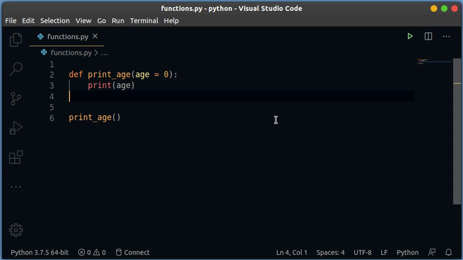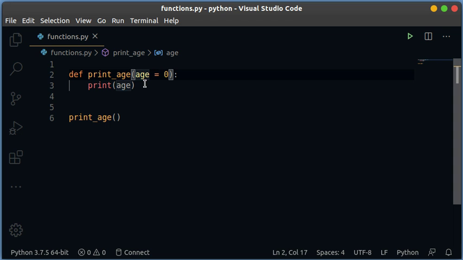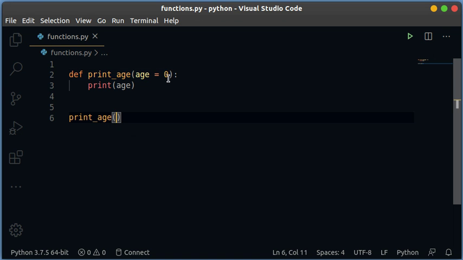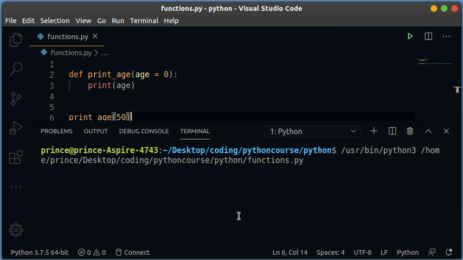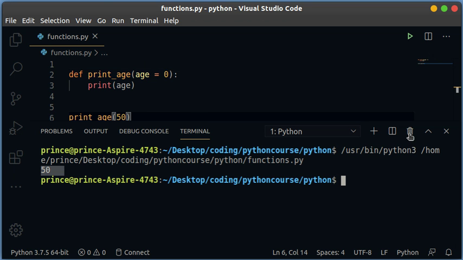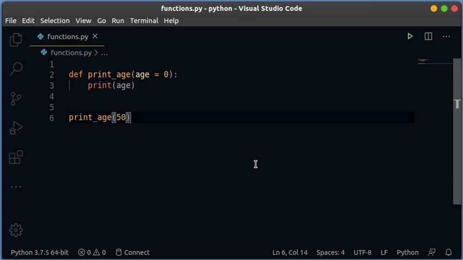So that is known as a default value or default value arguments. The age parameter has a default value of 0. So even if you didn't specify an argument in here, the default value will be used. If you specify an argument here, the default value will be overridden. So if I write this, we get 50. That's what's known as a default value argument. So let's move on to recursion.